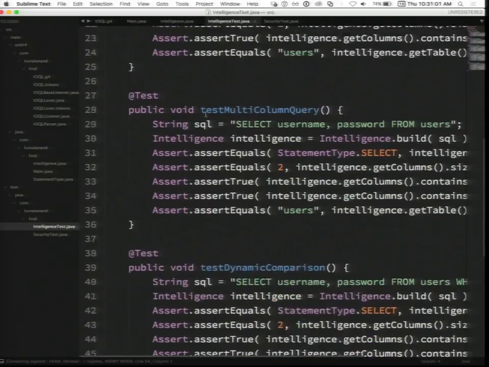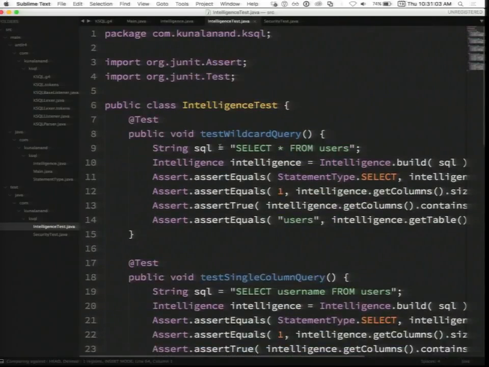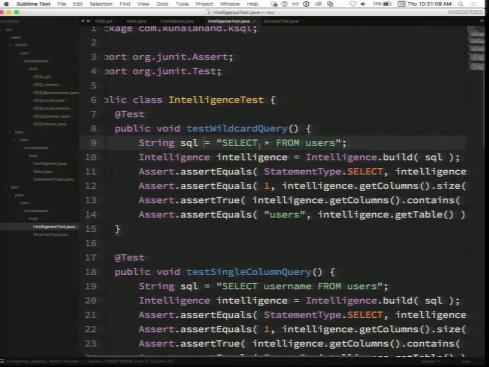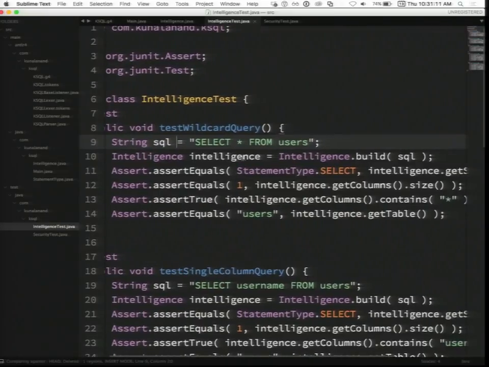What's important for us is these unit tests. So specifically, if we wanted to verify that our parser was behaving correctly. So in this particular case, testing a wildcard query. And I built a little class called Intelligence. We'll deep dive through that in a second, with a method called build. You pass in a string of SQL, and you get back an Intelligence object.